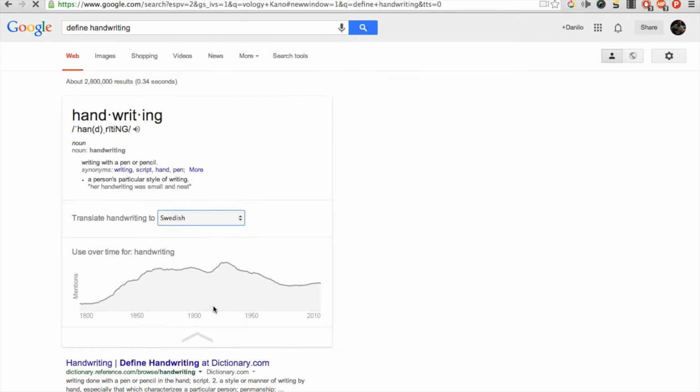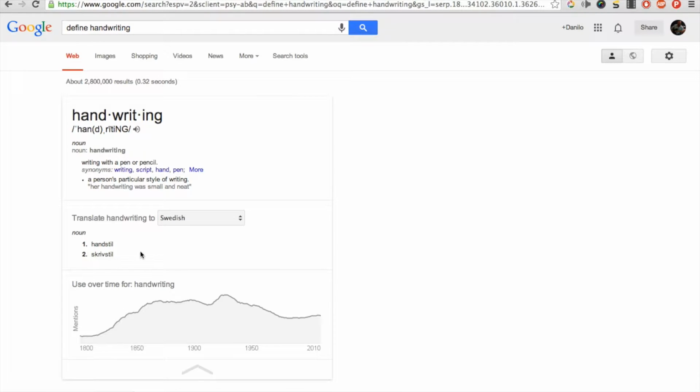So what is handwriting in Swedish? Handstil or skrivstil. Pretty interesting. We can also get a pronunciation of the word as well. Handwriting. Handwriting. This is a great tool. Students can use Google Voice to improve their pronunciation skills while also finding new information about new things.